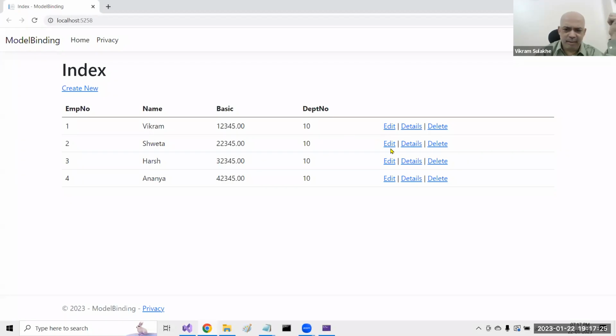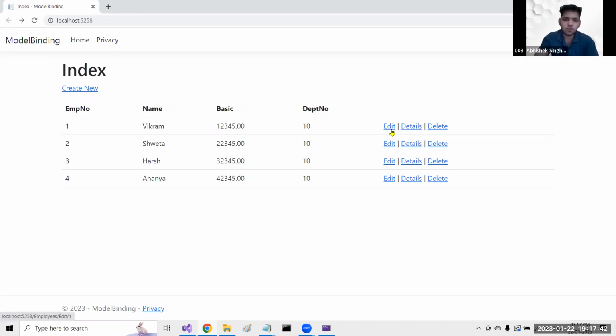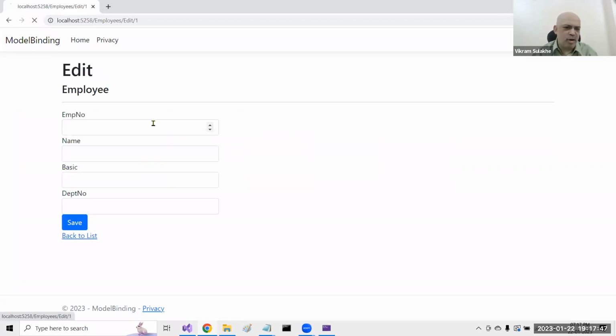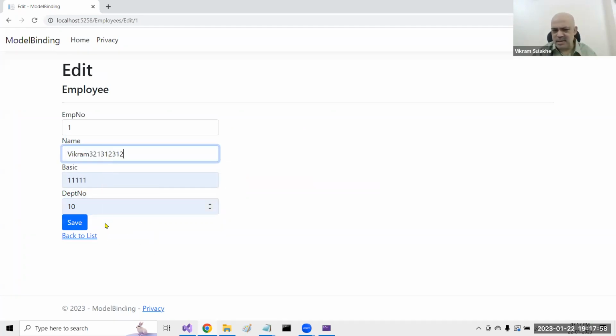If you go to edit, supposing I go to edit for Vikram, first thing, this should not be blank. This should show you the values. Which values should it show you? The original values, the current values that we had for that object. So if I clicked on Vikram, it should show me Vikram, the basic, the department number, and the user should be able to make some changes in this and click on save. And those changes should now be saved back in the database.